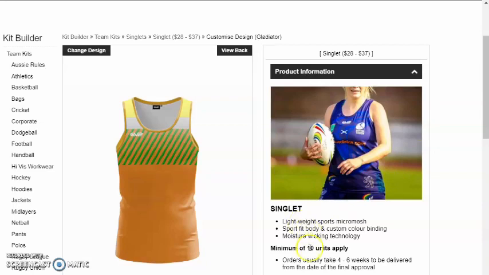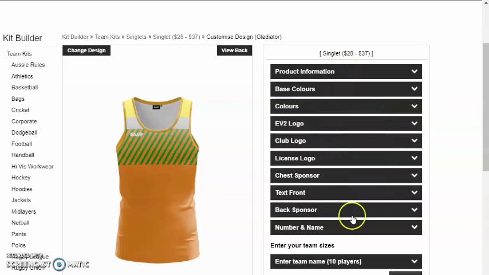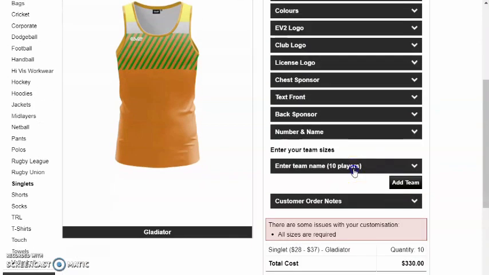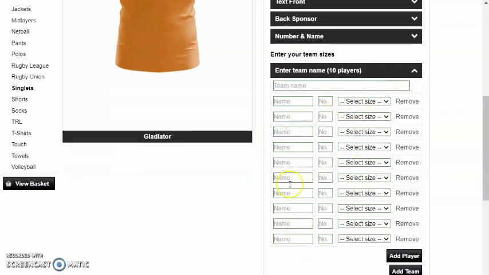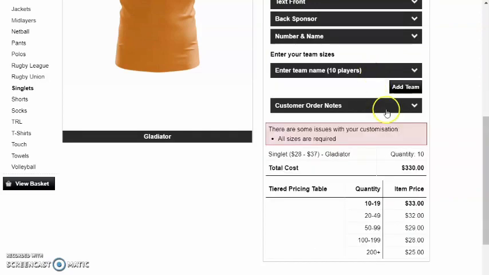Underneath you've got the product information, you've got the minimum order quantity, and then you've got the time for manufacture and delivery. Underneath that we have all of the customized buttons here. And then below that we have the option to add all of your team details, so your numbers and sizes. Once you fill that in, you will automatically have a button appear which allows you to buy now. So you can buy directly after you have created your design.